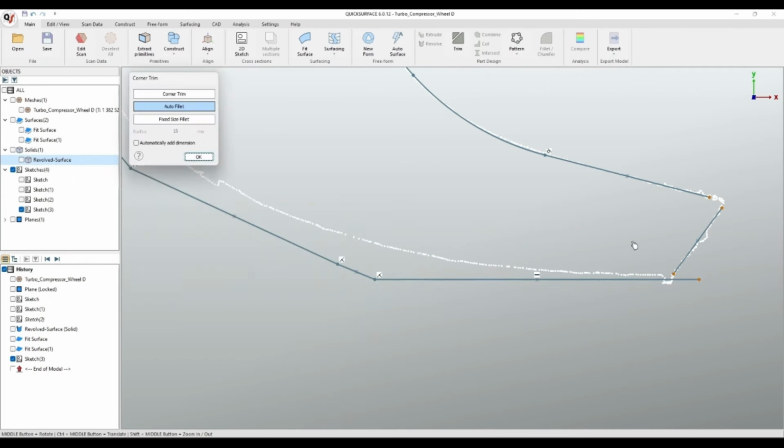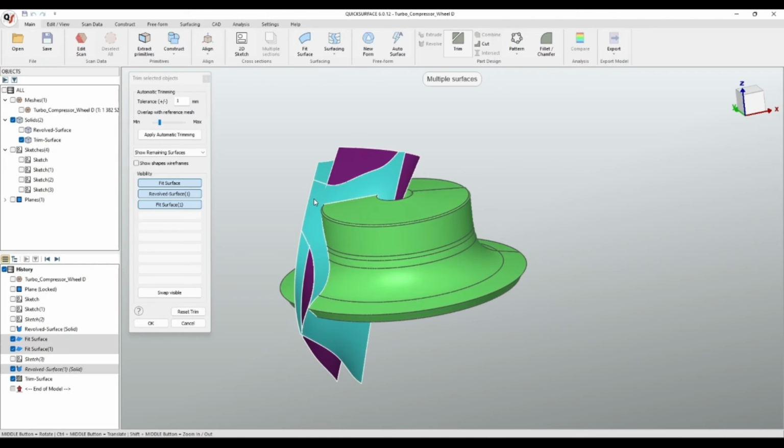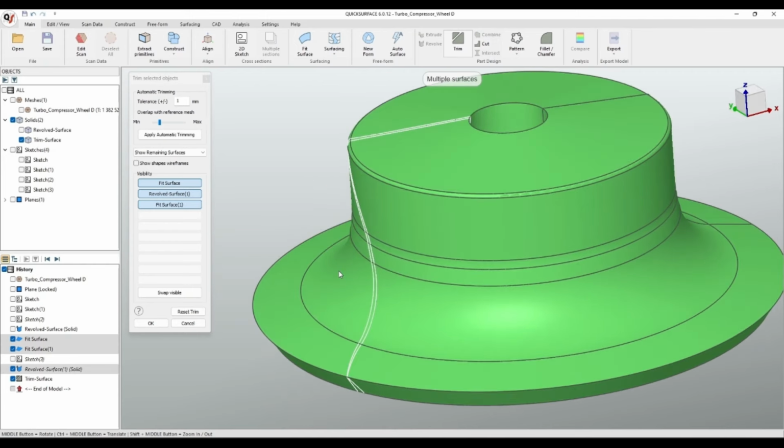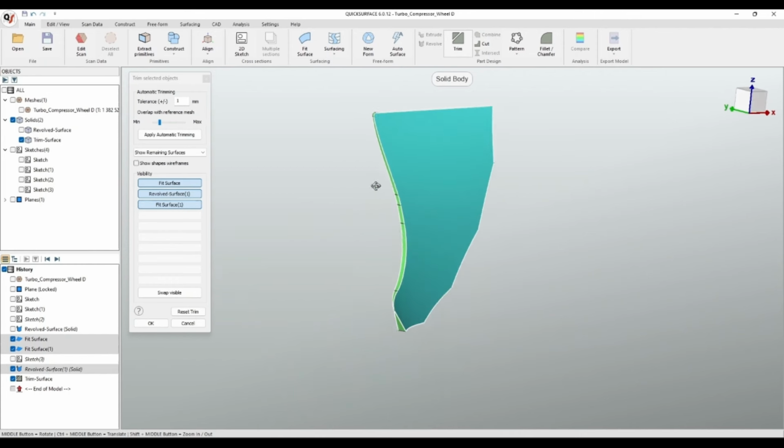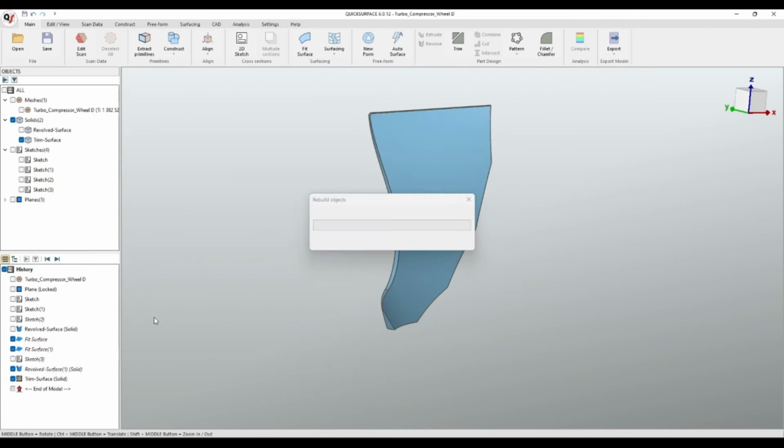Select all objects and run the Trim tool. Then delete the surfaces that are not needed. If we run this process correctly, a solid body like this will form, and it will tell us on the top of the screen that this is a solid body.